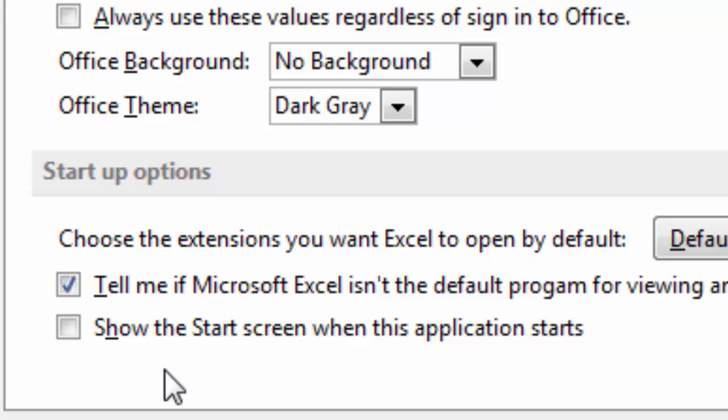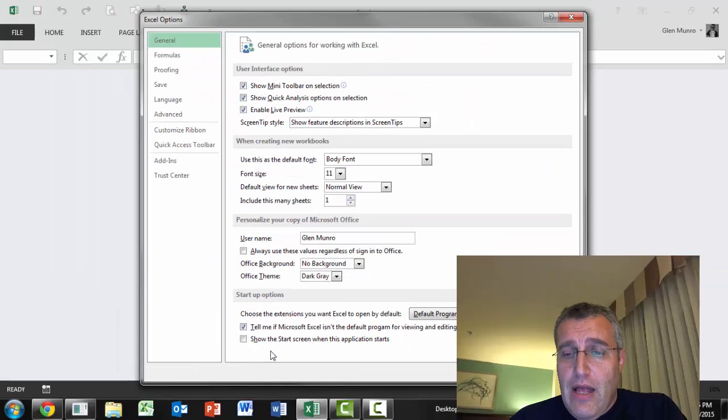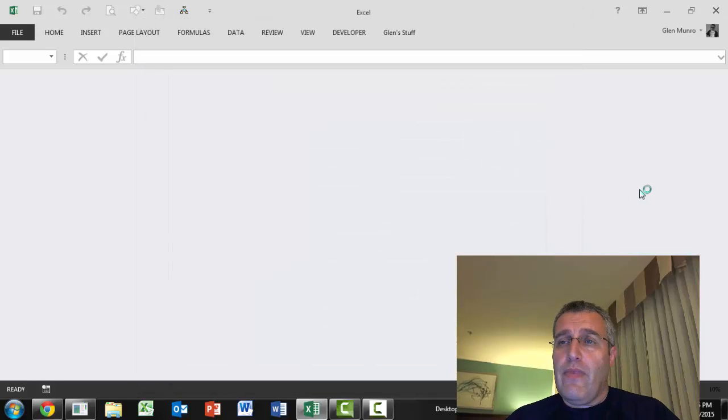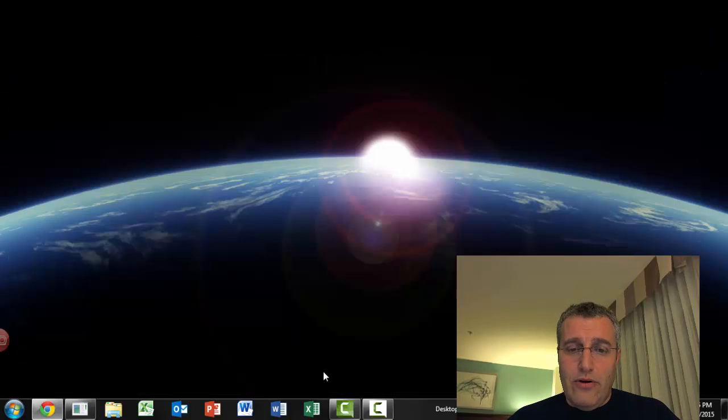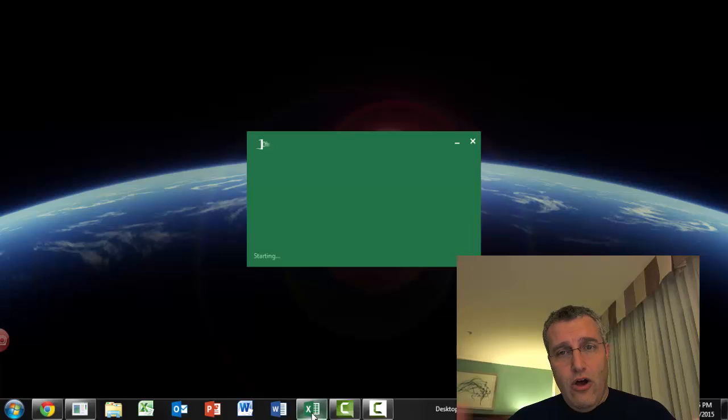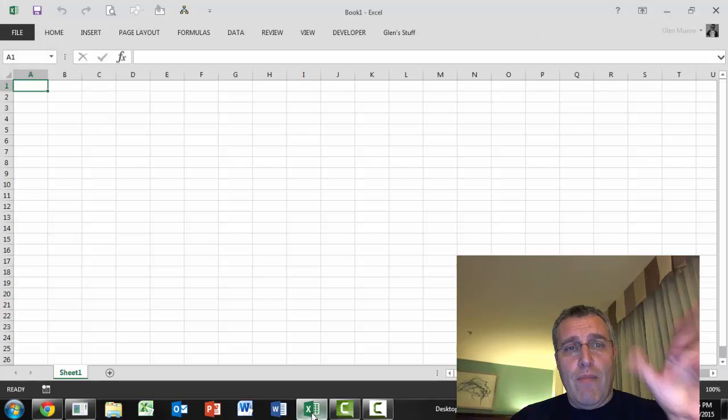So I will have to make a choice to go to my File menu. So let's do that first. I'll close that down, and now to show that in action, I click on Excel, opens it up, and boom, I'm in a sheet. So that I've solved that problem.